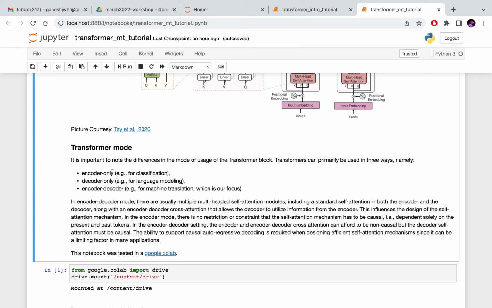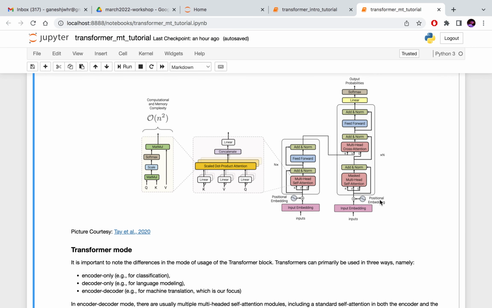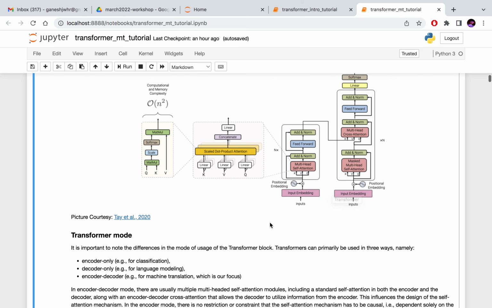The second mode of usage is decoder only usage, where we only have the decoder component, we don't have the encoder, and typically we use it for language modeling task, trying to predict the next word given the previous set of words, and then the learned model can be used for open-ended generation or even solving problems like autocomplete.